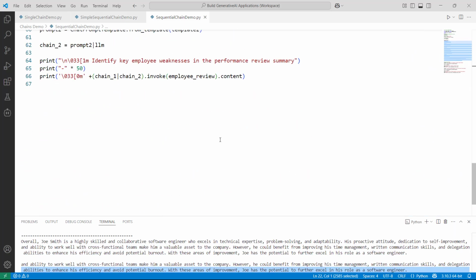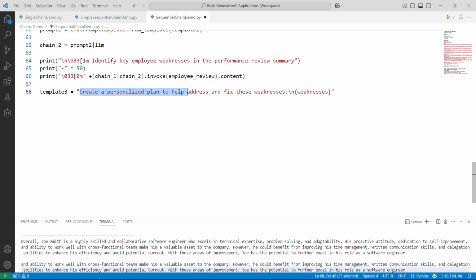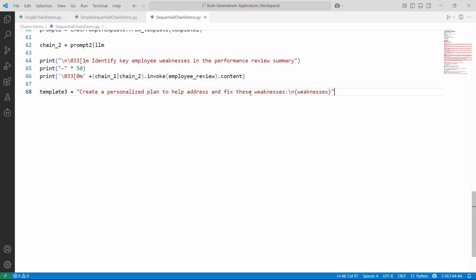And now let's create another task, right? So first thing is, let me try to define a template, create a personalized plan to help address and fix these weaknesses, right? So we have identified all the key weaknesses from task 2, right? So we are passing output of second chain to input for the third chain, and then let's try to create the prompt by using chat prompt template.